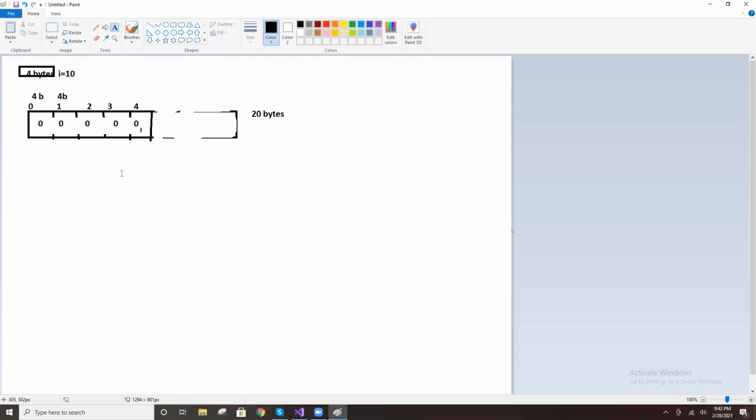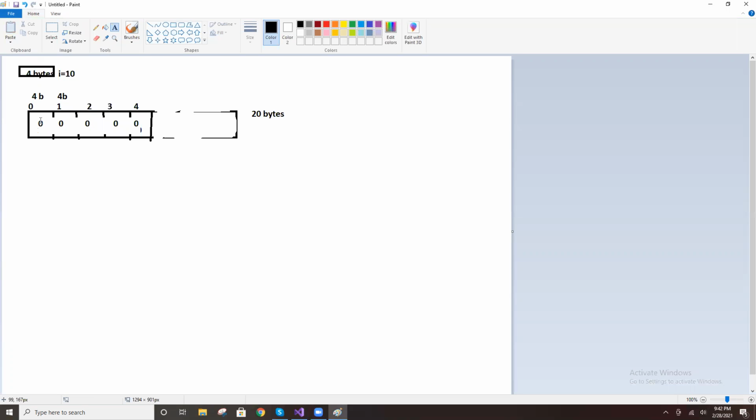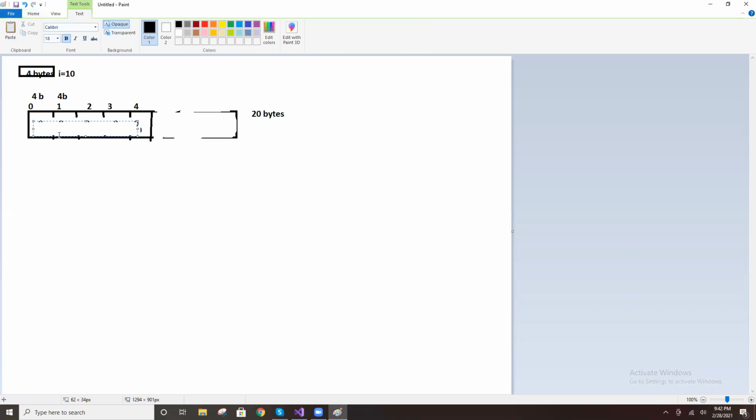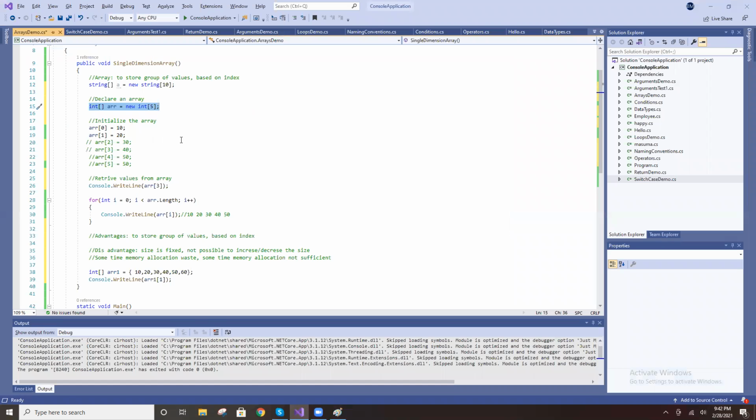Now, instead of 0, you put 10, 20. What is the 0 position? 10. First position? 20. Remaining positions will be 0, 0, by default value 0, right? What will print here now? 0.